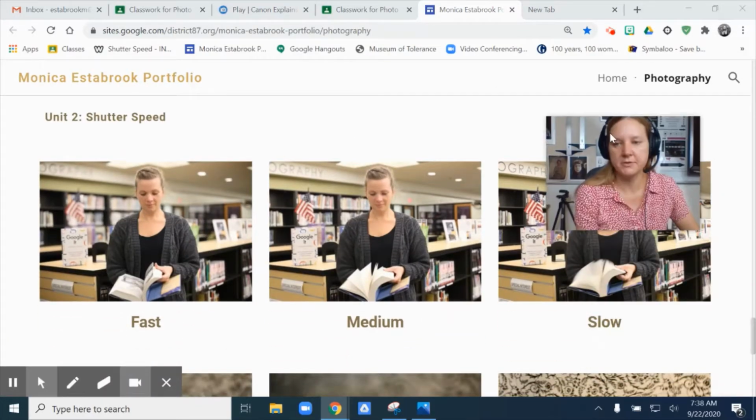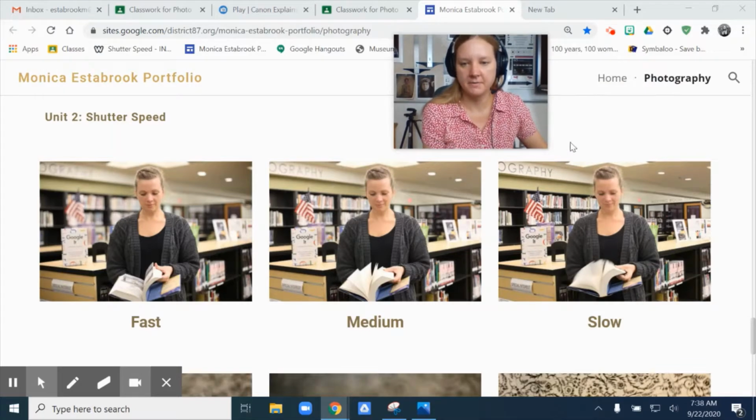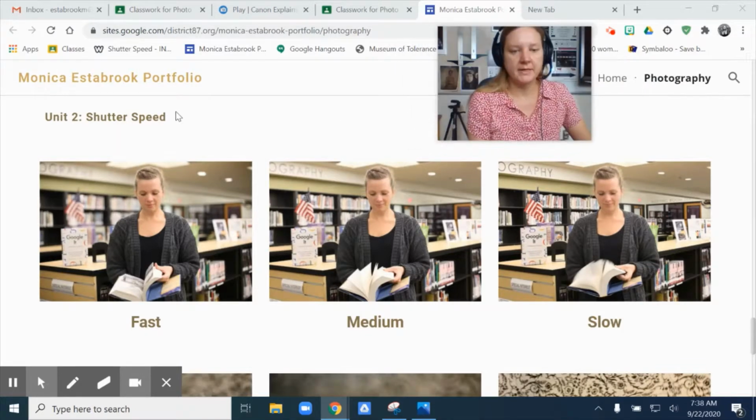Once you get this all posted and ready on your photography page, lesson 3 will show you exactly how to do that. But lesson 2 is all about showing you how to operate the camera to make it do the things you need it to do. So we're focusing on unit 2, which is shutter speed. And you're going to show 3 different versions of the exact same composition. Okay, so we have labeled fast, medium, and slow.